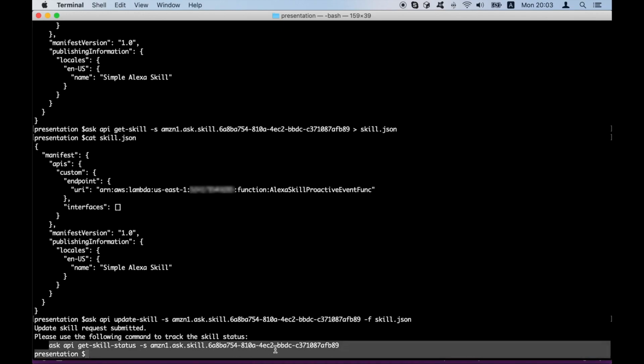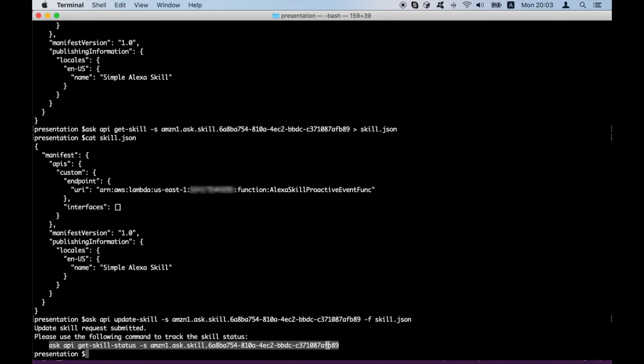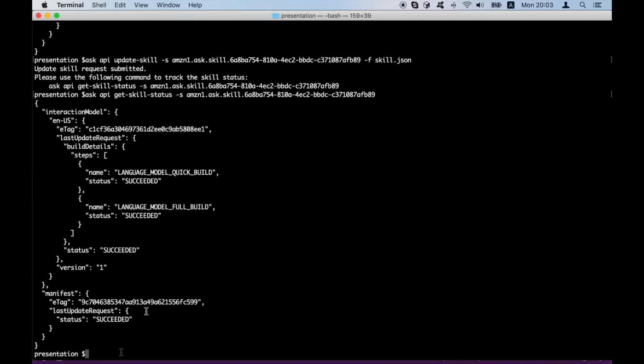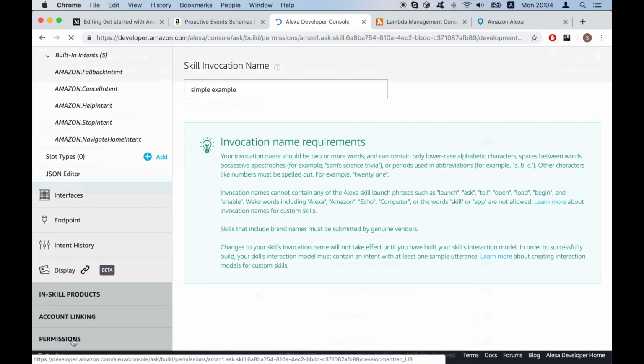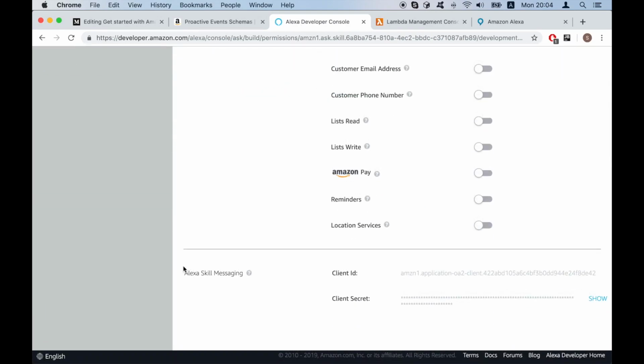And if you want, we can again get this skill status, which we already did before. This one status command, and we see success. This means that currently the skill is allowed to work with the proactive event, particularly with the media content event. Then we can navigate to the Alexa dashboard and open the permissions tab. And if we scroll down, we would see this new section which I mentioned earlier.